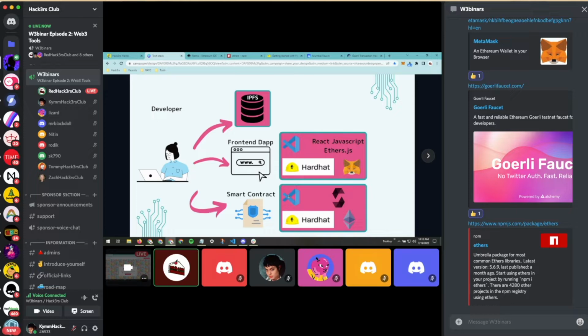And then when we look at the stack for the smart contract, again, we're going to need an IDE. It could be Visual Studio Code. It could be Remix, which we'll touch on in a bit. We're going to need Hardhat because we have to test. We're going to need Solidity. That's our programming language. And we're going to need the Ethereum network.